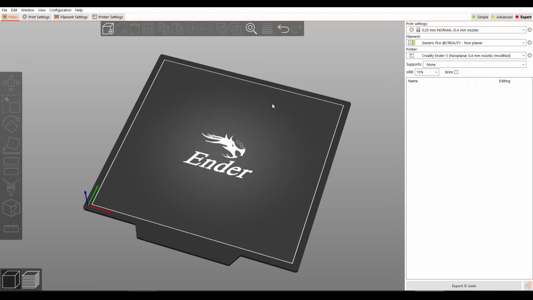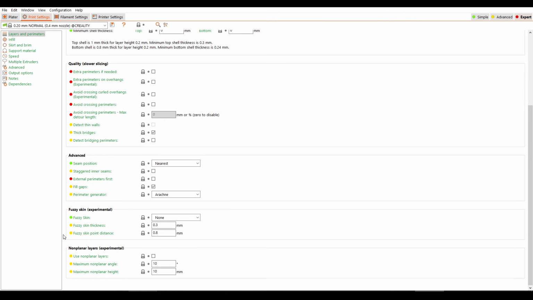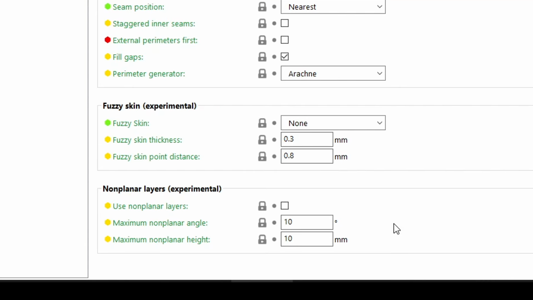When it starts up, it looks nearly identical, but the changes we need are found in print settings, layers and perimeters, and then we scroll down to the bottom to find non-planar layers experimental. We tick a box to enable it, and then there's two parameters we need to input from our printer.